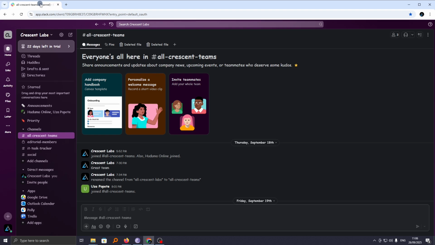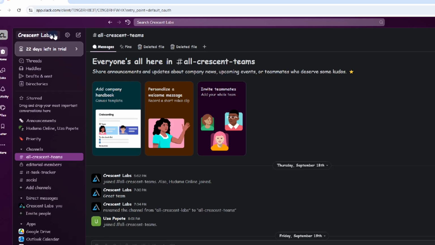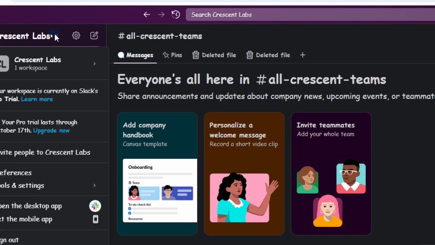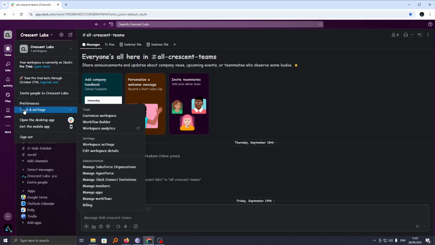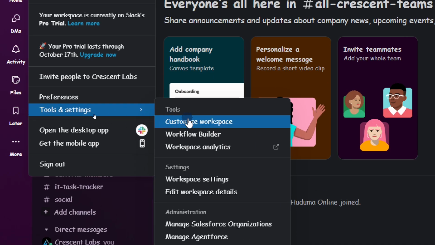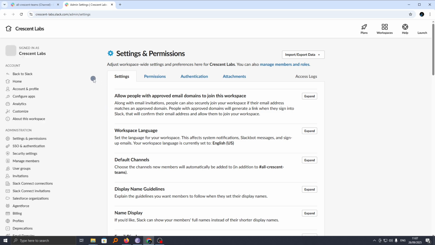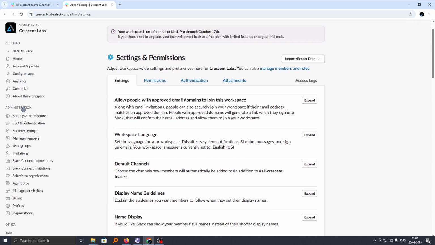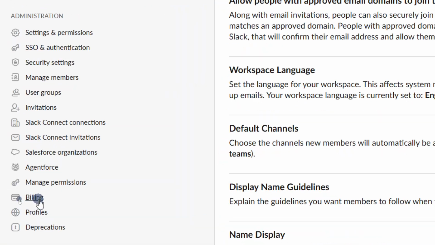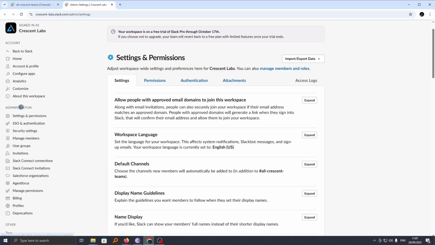Now, to change your billing method, you need to first access the billing page. To do this, head over to your workspace name here and then click on the drop down. From this, choose Tools and Settings, and under it, go under Settings and choose Workspace Settings. This will open a new tab and you'll have a sidebar here. From this, choose Billing, which is under Administration.